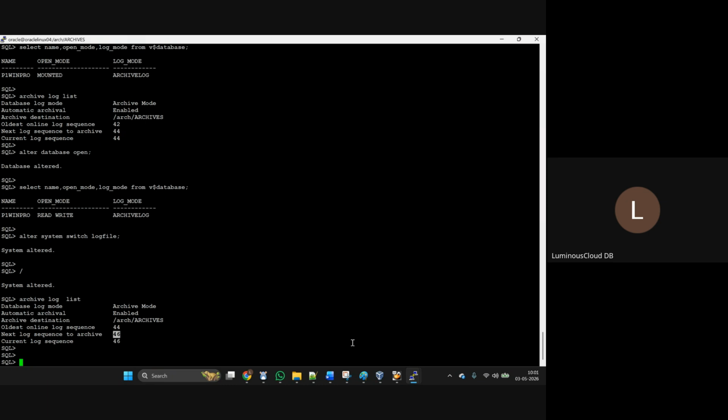Okay. See, let's take an example. In the database, lot of transactions are happening. That means how will archives generate, more or less? It will generate more, no? Yes. More transactions, more archives. Less transactions, less archives. Is that correct? Yes. Okay.